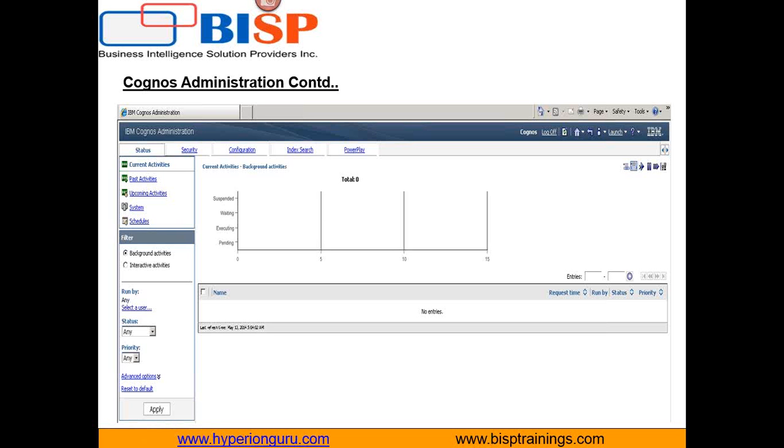Next comes our different web studios. One is the Query Studio. Query Studio is basically a studio of the Cognos which is being used by the business users who are not professional report designers. So Query Studio is basically a simple tool which is made available to the business user in order to perform ad hoc reporting.